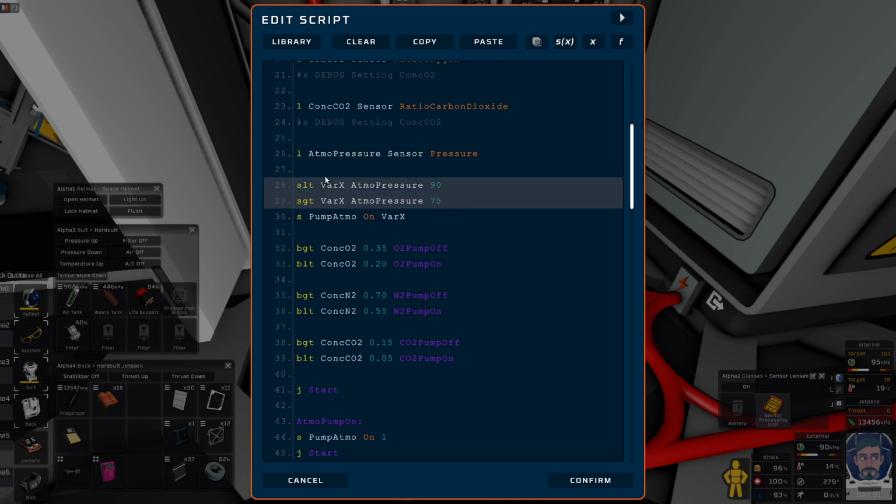Okay, so let's run through this. If it's less than, let's say it's 60, right? That'll immediately turn var x into a 1. And then if this is greater than 75, which it is not, then that'll immediately turn the var x back to a 0, and it won't turn the pump on. Okay, so that's not going to work either. Yeah, I don't know if this is going to work.